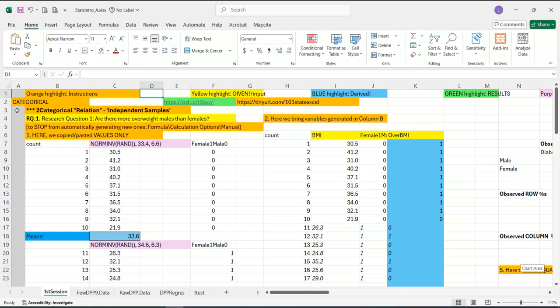Absolutely. So through this Excel document, we'll be looking at three different research questions and also three different types of analysis: chi-squared, t-tests, and f-tests. We'll be dividing our explanations into the three different research questions, and we'll be starting with research question one. This research question goes into the categorical relation with independent samples.